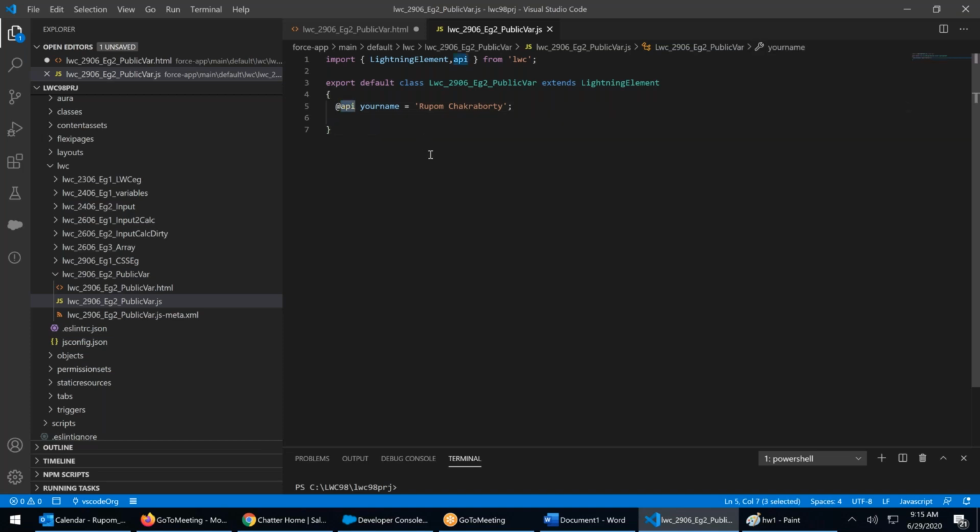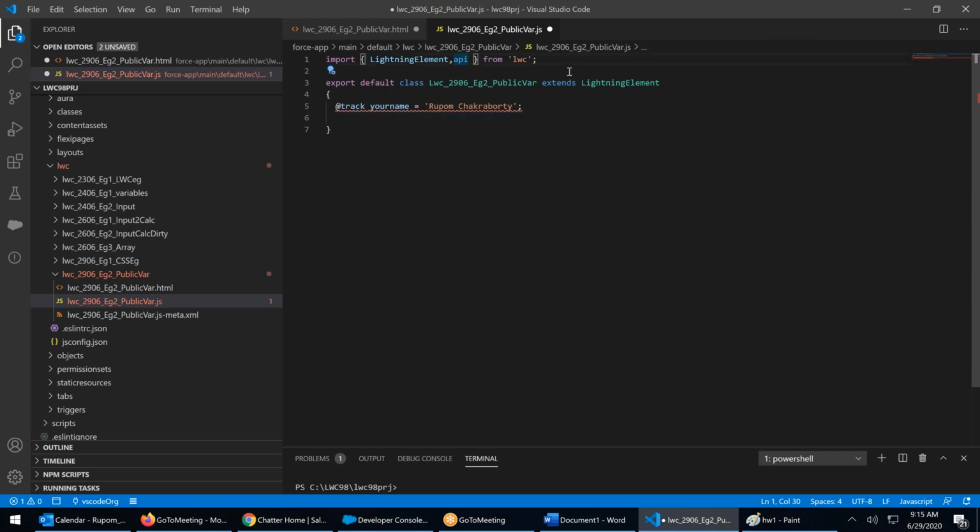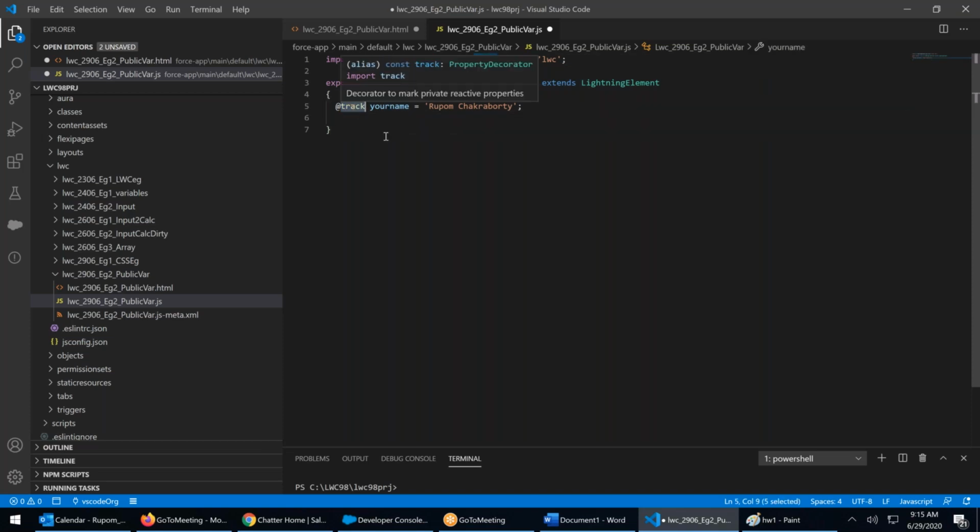Earlier I used to write @track. Track is for making any changes. If you don't use track, a variable you put is private. This is not a private variable now. If I remove @api, it is a private variable. If I say @track, I have to import track. This is a private, changeable variable. The data that should be tracked, right? Whenever I say track, now I am saying @api.